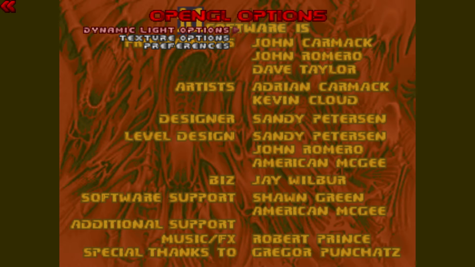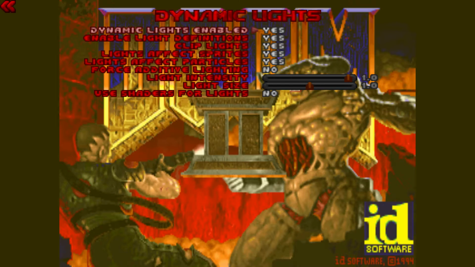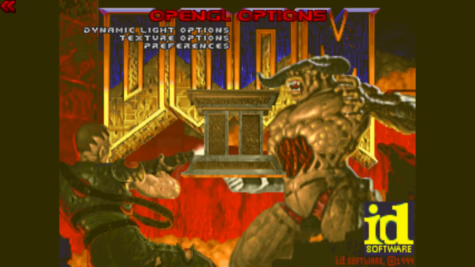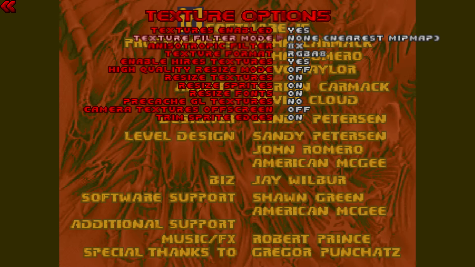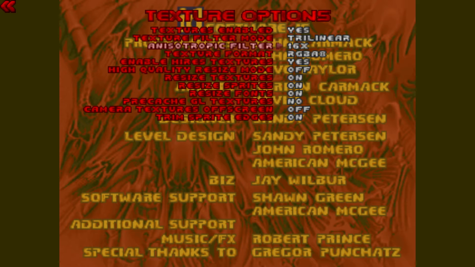Go to OpenGL options. Here you can change things based on what you want. Totally customizable for whatever you need. I'm not really going to mess with much there. Texture options. Here you can set up your filtering and things like that. As you can see immediately when I turn that off, it went really pixelated. We're going to turn that back up to trilinear so it smooths it out.